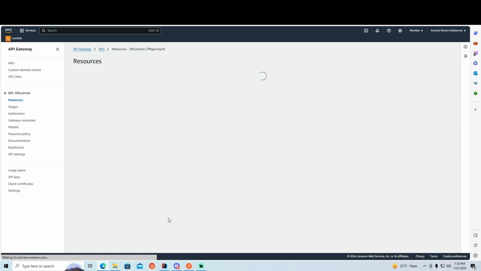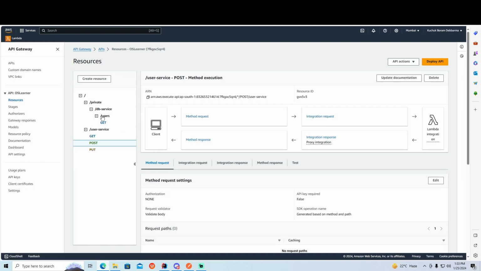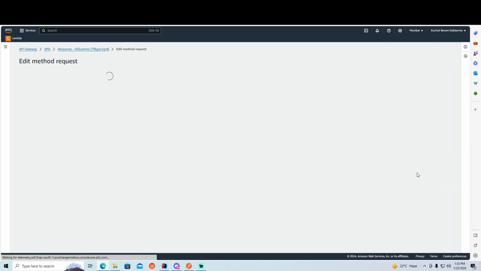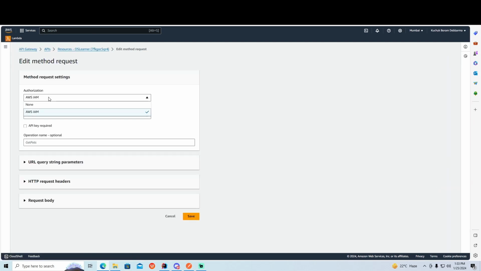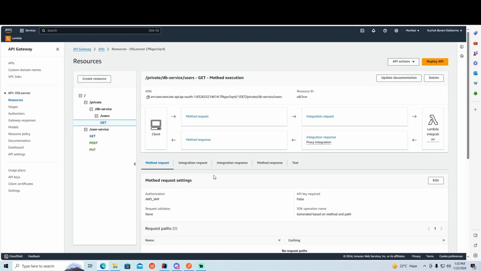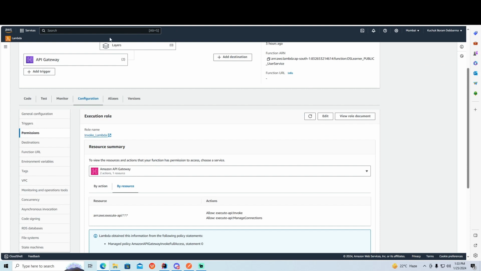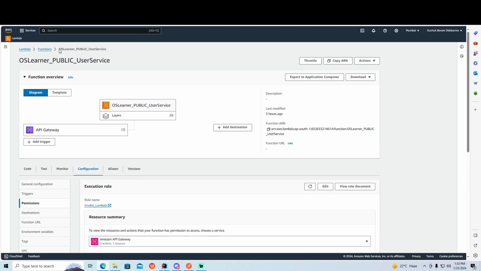Okay, but when you create your private endpoint, you have to make sure that the authorization is set to AWS IAM. This is going to make sure that only an authorized IAM role with the right permissions, roles and policies is going to be able to trigger this endpoint. Okay, so that's all the setup that you need to do when it comes to API gateway and user service. So now let's have a look at the user service code and how it is invoking the API gateway.